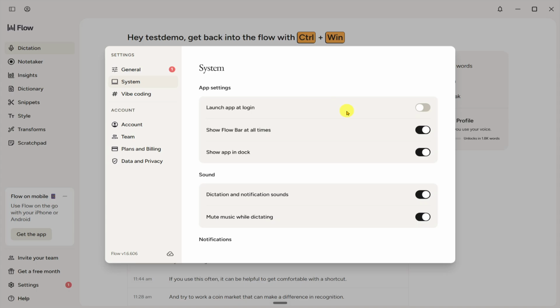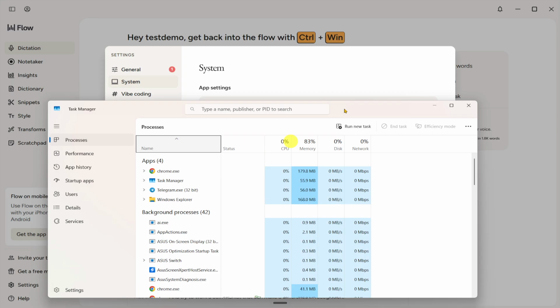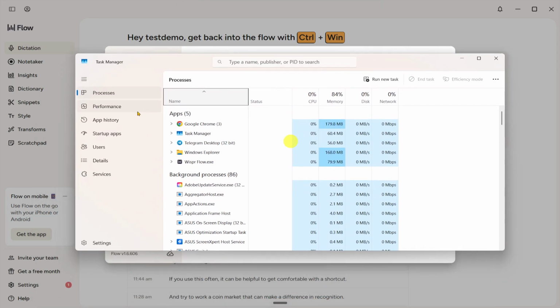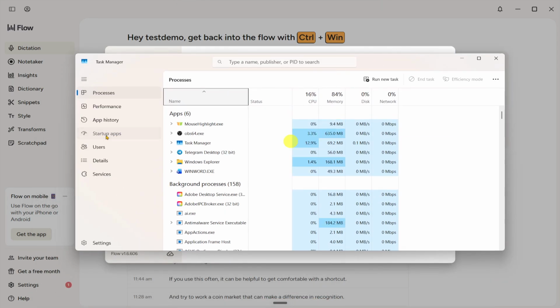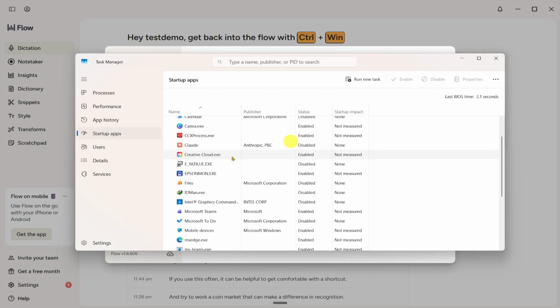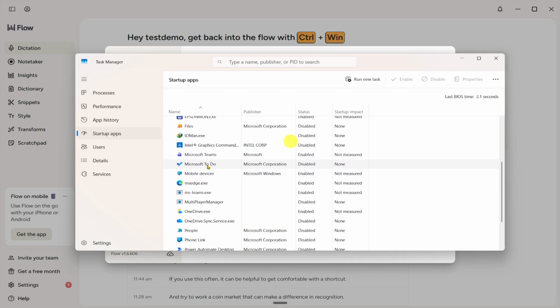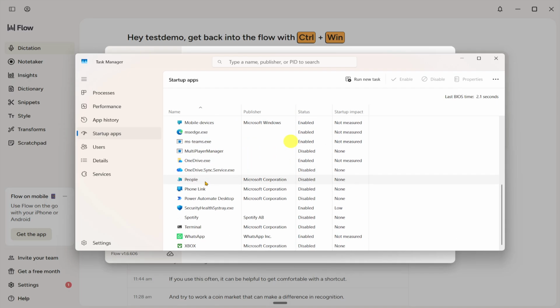Next, open Task Manager on your computer. This gives you access to Windows startup controls, which can be useful if an app is still set to run when your system starts. Inside Task Manager, click on Startup. Depending on your version of Windows, this may appear as a Startup tab or a Startup Apps section. This area shows all the programs that are allowed to launch when you log in.